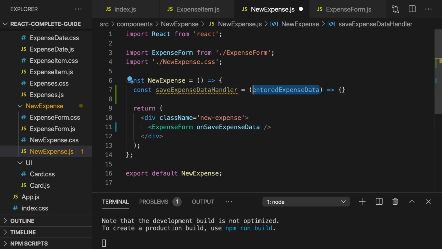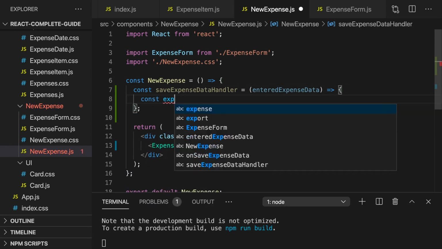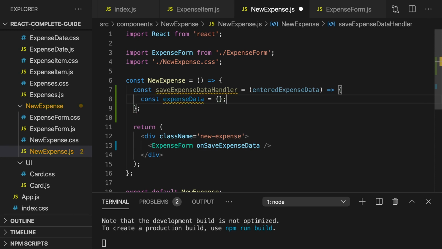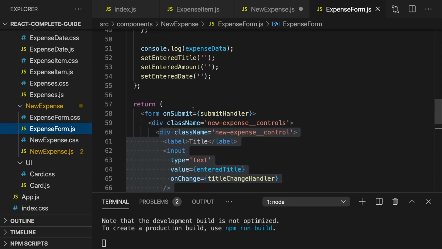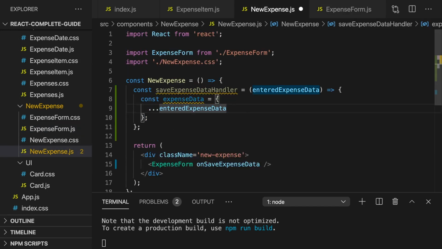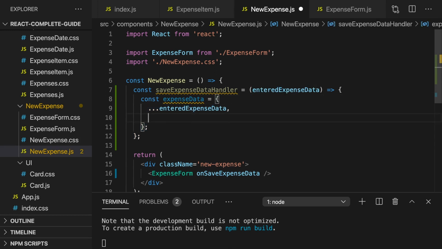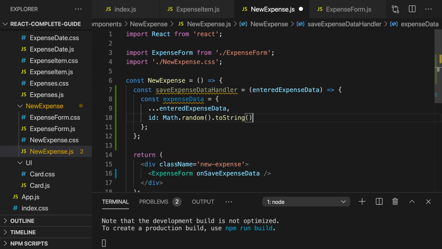The name of the parameter is up to you. It's your function. But now I make it clear that this function expects to get this parameter. And then here we can add our expense data, another object, copy in the entered expense data, which I expect to be that object which we generate here in the submit handler, so this object. I pull out all the key value pairs and add them to this new object, and then I add in a new key, the ID key, and simply set that to math random toString to convert it to a string.